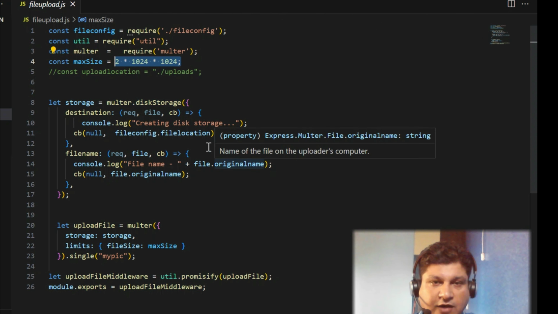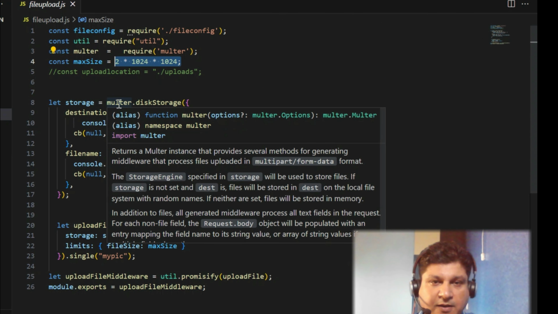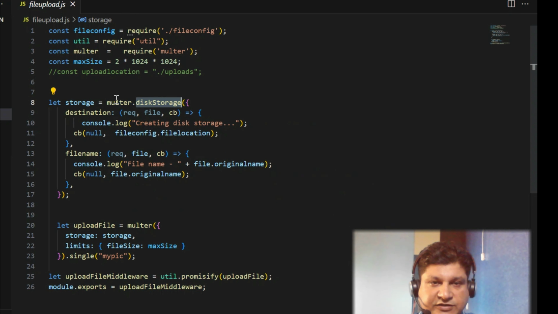Right, friends? Now I'm creating a multer.diskStorage where I'm giving a few parameters like the destination, where I have to tell where this storage is residing. So the storage is residing in fileConfig.fileLocation, as I said. In this file configuration, I have defined where my storage is set up. So it is in the uploads folder. So this fileConfig.fileLocation will give the path to the uploads folder.